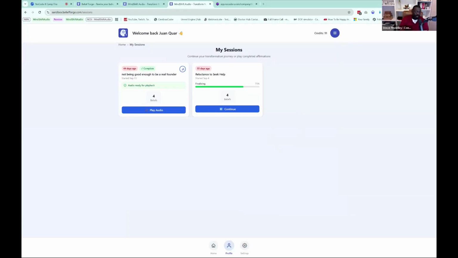No, that's fine. I'm just curious about the architecture. So your front end is 100% vibe coded, and then the role NoCode-X plays is the authentication and the database piece. Is that right? In terms of the state of all of these sessions.